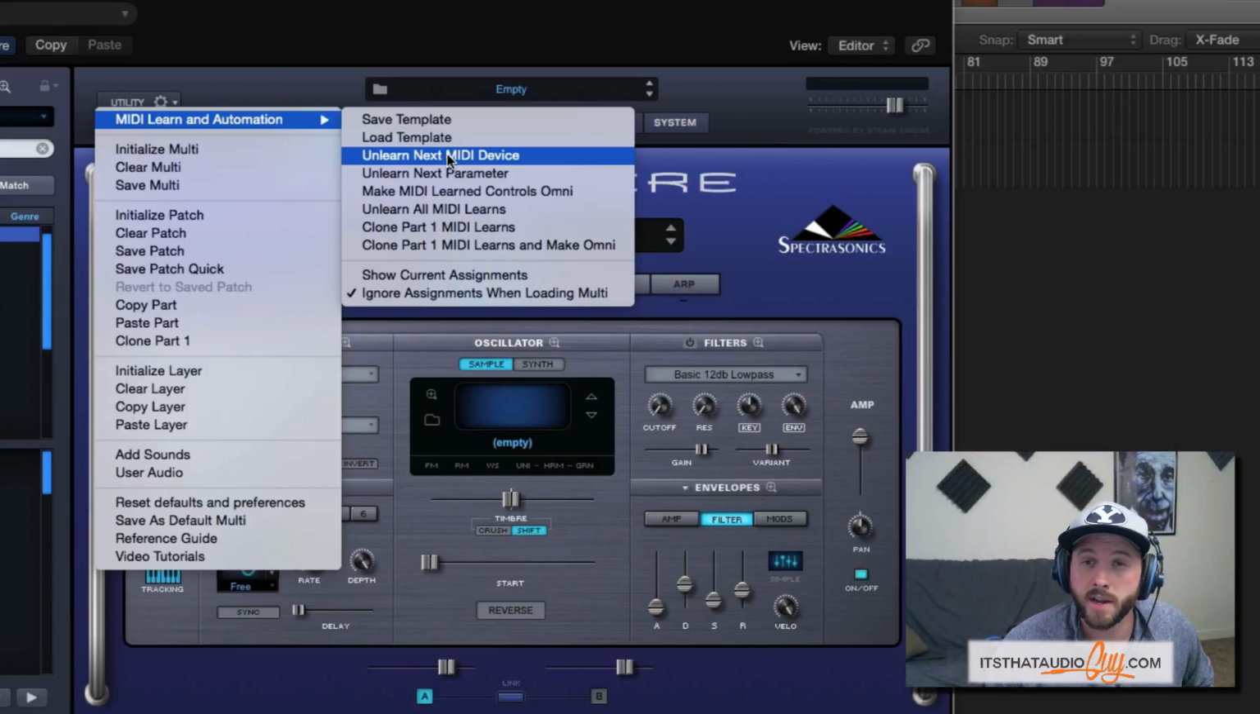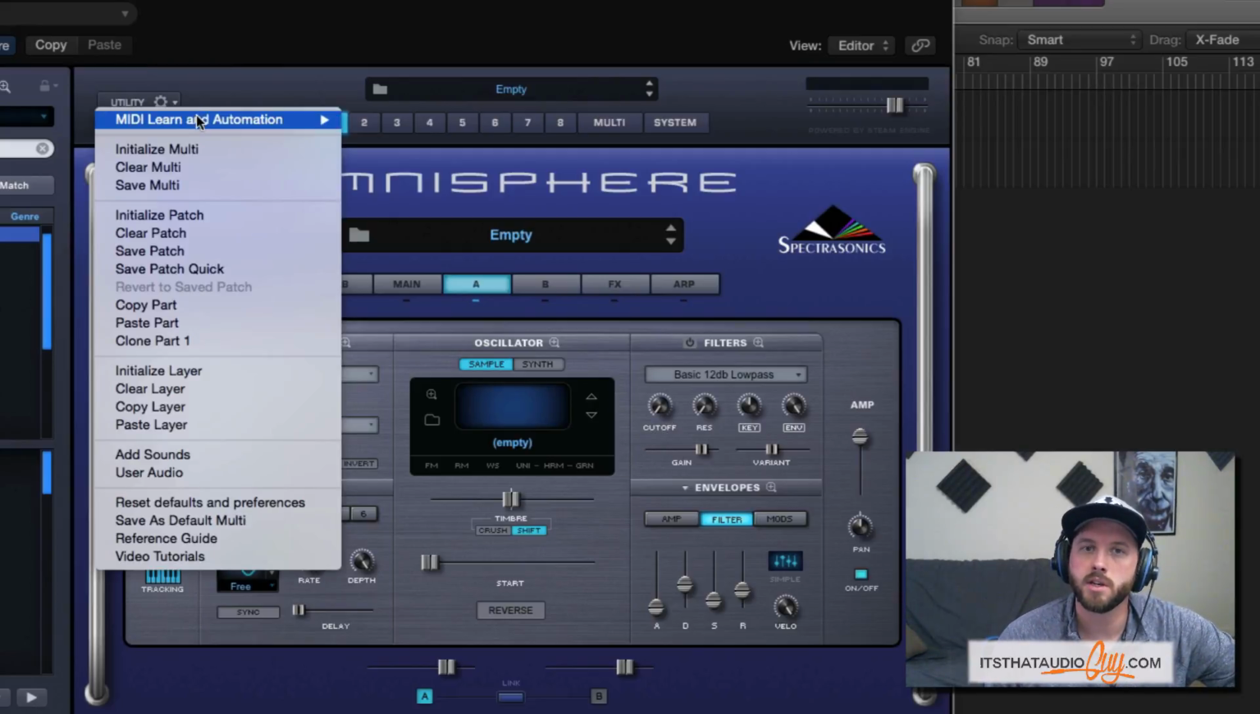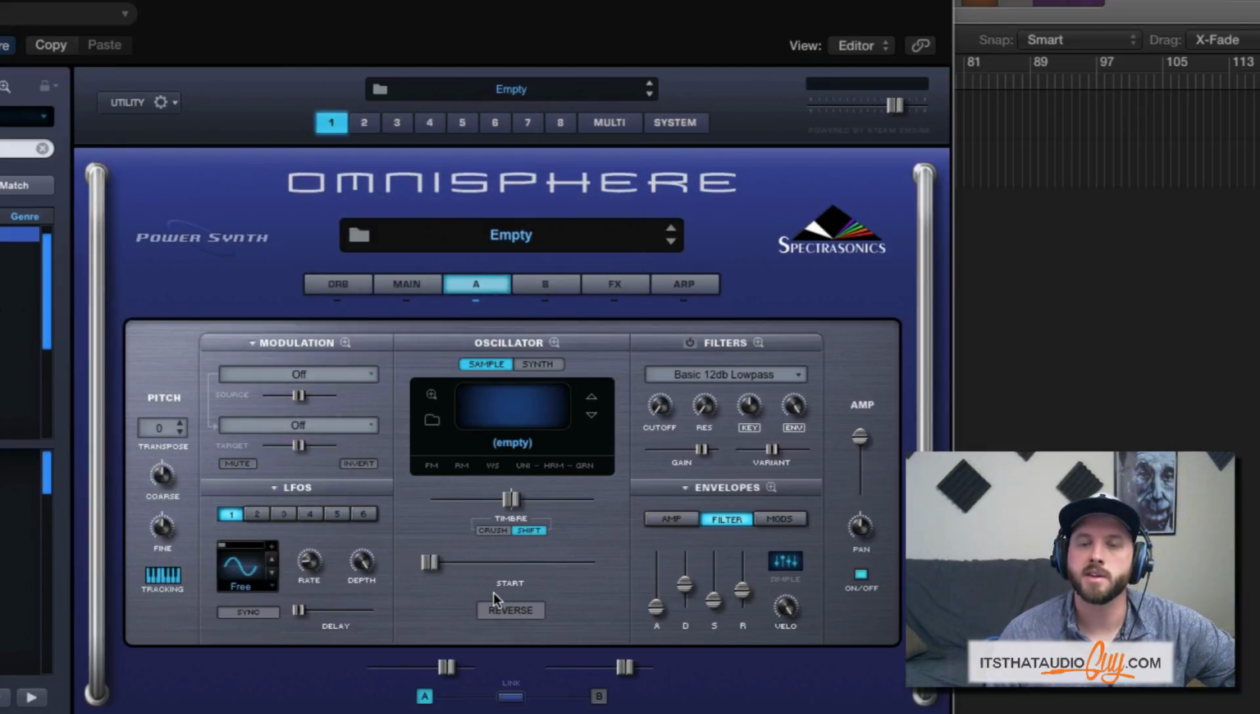If I click unlearn next MIDI device, what that means is the next controller or knob that I move on my keyboard, it's going to unlearn all of the assignments that I've made with that. So for example, we already made the assignment to this cutoff. You can see that it's working. If I come into the utility, then come to unlearn next MIDI device, and I move that controller, now I'm no longer controlling the cutoff with that.